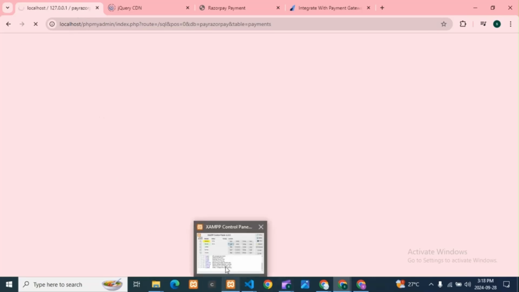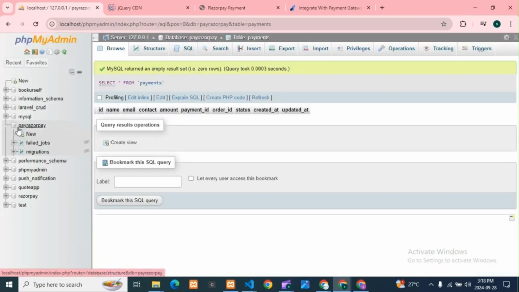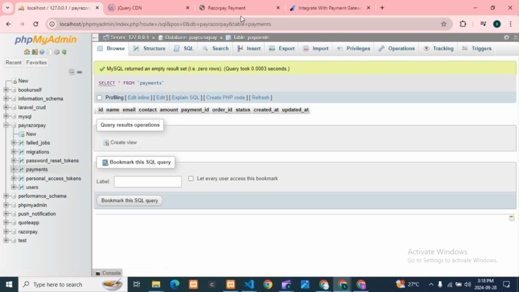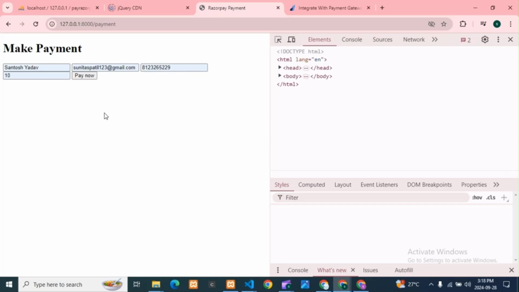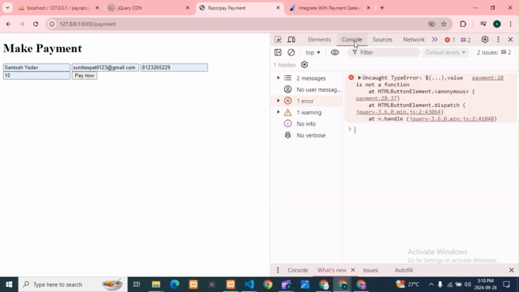I'll show you the table also. My XAMPP is already started, as you can see. You can see, guys, this is my payrazorpay, and in that payrazorpay is my payment table. Okay, now I'll try to do a payment. So pay now. Let's see whether it is giving an error. Okay, it is telling me one error, guys, about value. I think I have taken something wrong. I have to check, guys.